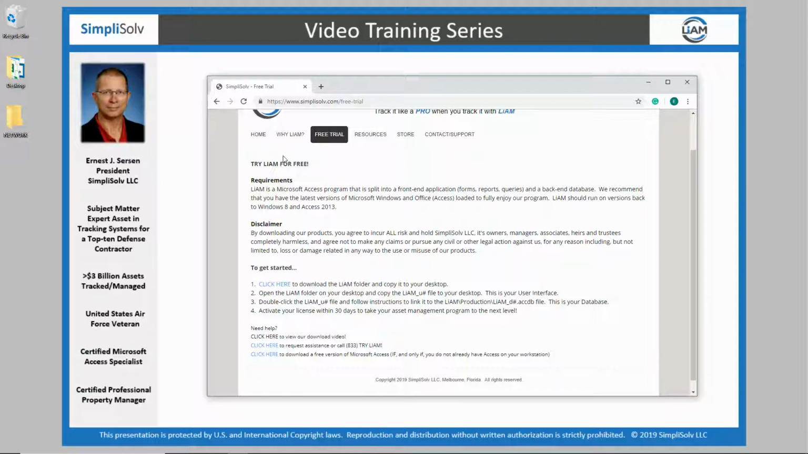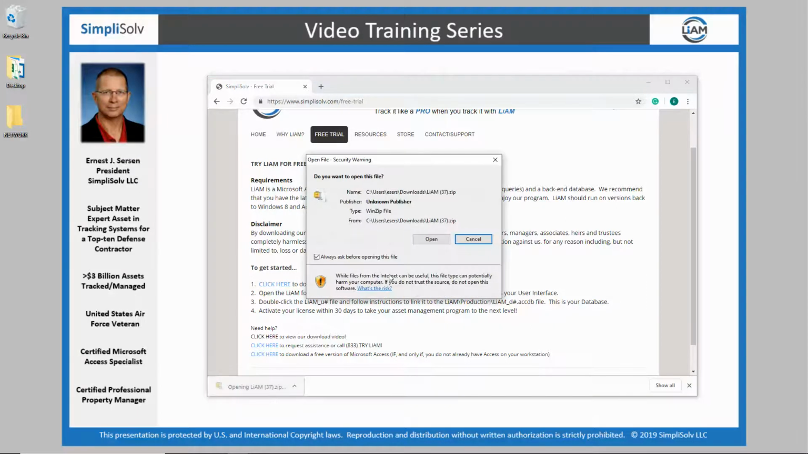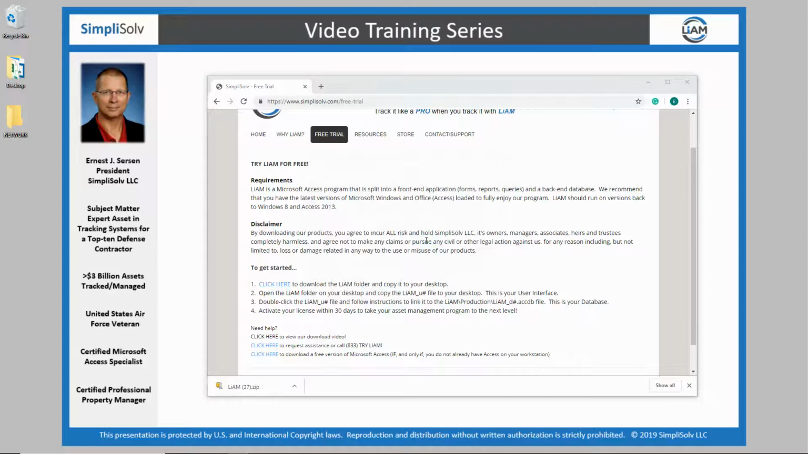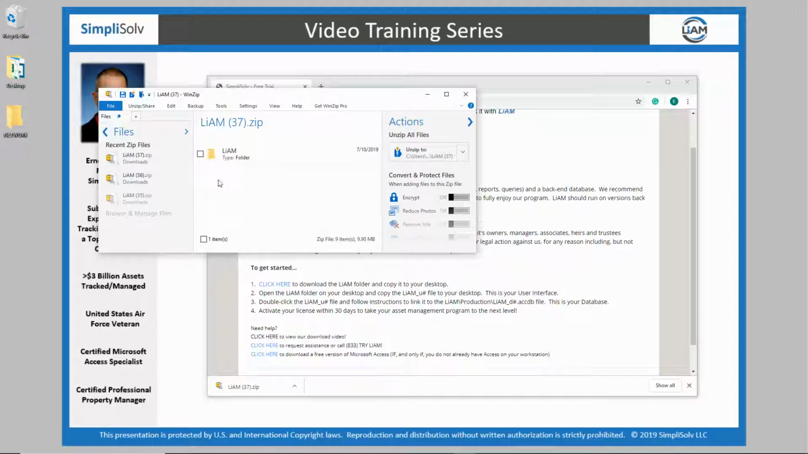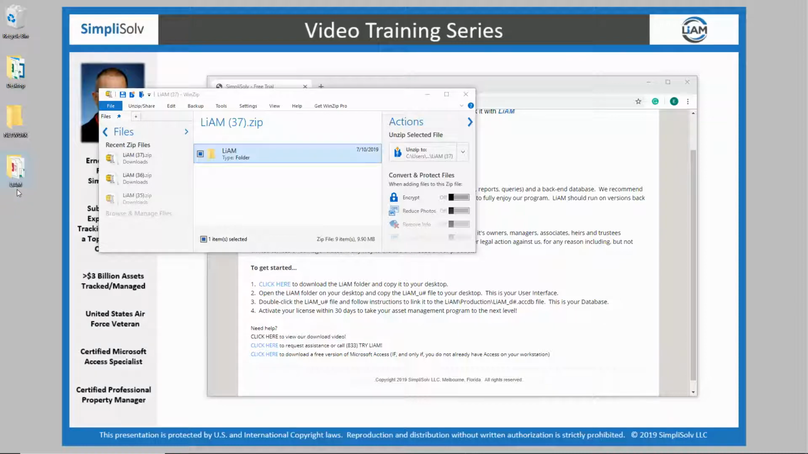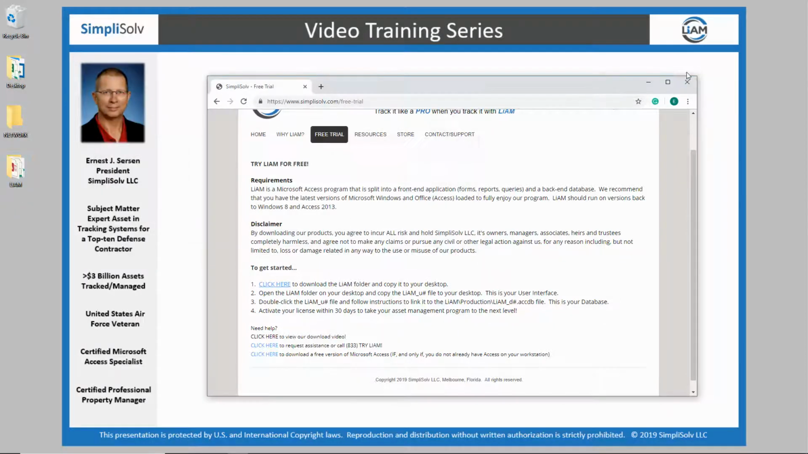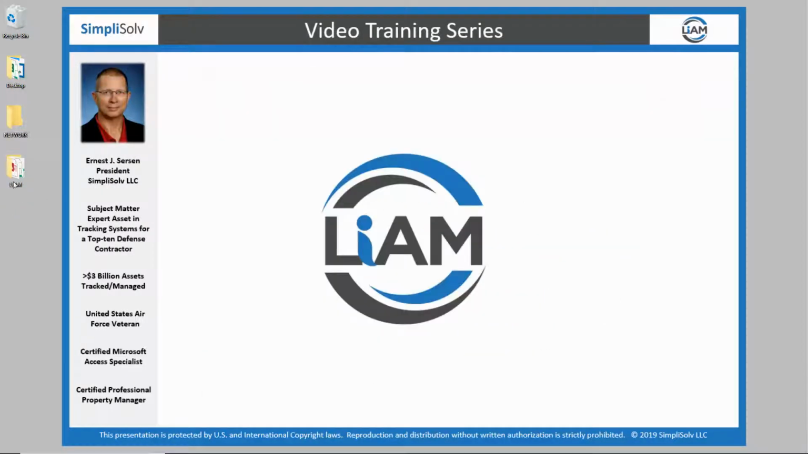All right, let's go ahead and click here with our left mouse button. We're going to left mouse click the downloaded file, left mouse click at the open, and then we're going to left mouse click and hold the mouse down and drag the LiAM folder to our workstation. All right, let's close the website and double click with your left mouse button the LiAM folder.